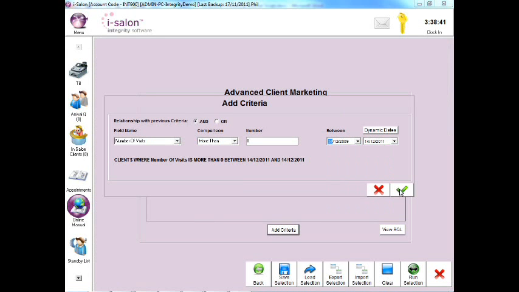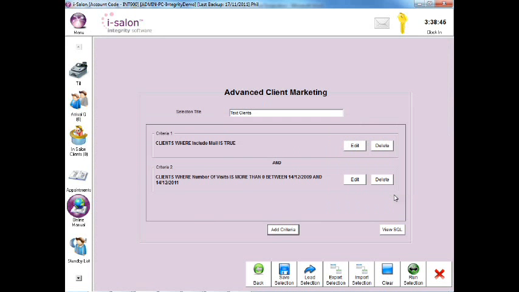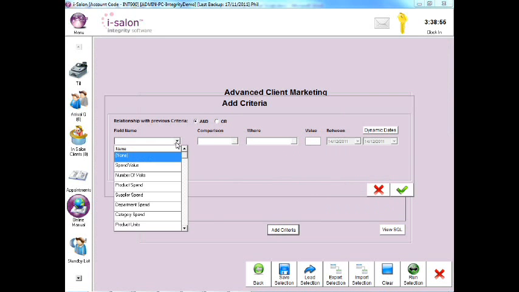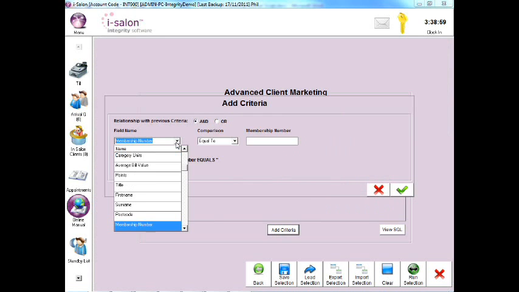And now we're going to add a second criteria to locate all of those clients who also have a mobile phone number. So again, select the grey Add Criteria button in the centre of the screen, and using the drop-down arrow to the right of the field name box, select Mobile Phone from the list. An easy way to locate this is to keep typing M onto your keyboard.